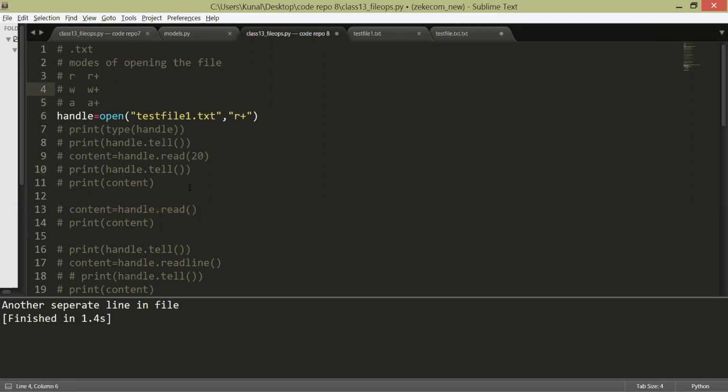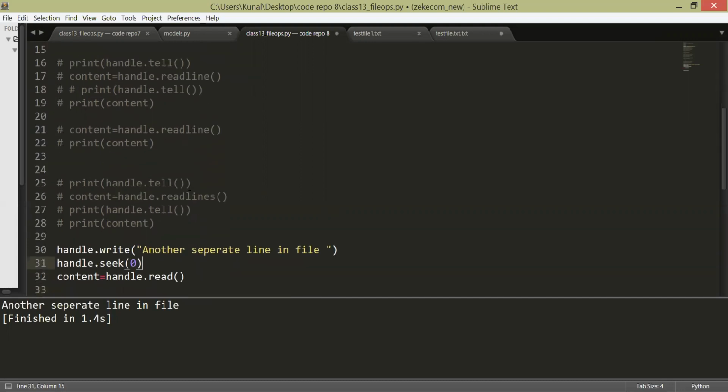If you open it in R plus mode and you do the read, it will read the entire file. And after that, if you write something, will it clear it off again? No, it will keep it there. The cursor position will be at the end, so if you directly start writing, it will start overwriting. I will show all the cases. Opening a file in R plus mode, if I just start directly writing, by default my file cursor will be at the start.